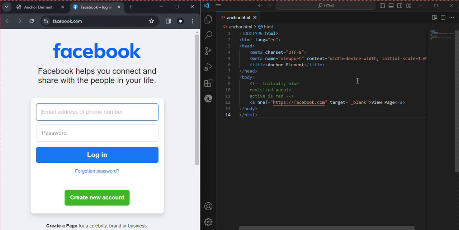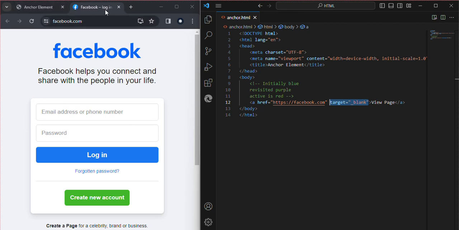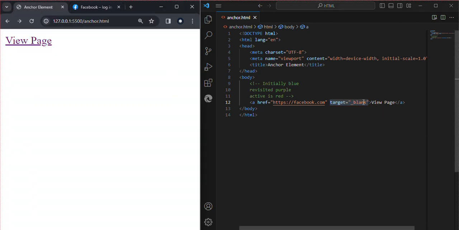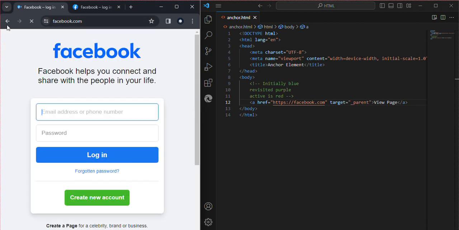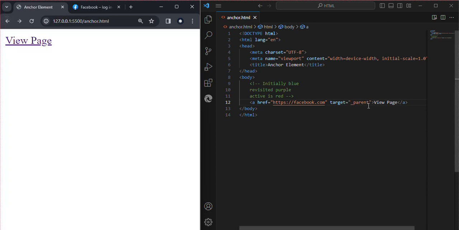Let me hit on this view page. When I hit on view, the target is set to blank, so for that reason it is rendering in the next page. Let's check with another value like parent. We don't have any parent, right? Let me click on this. Parent means it will be rendered in the same page. You can explore with self and top and check that in different scenarios.